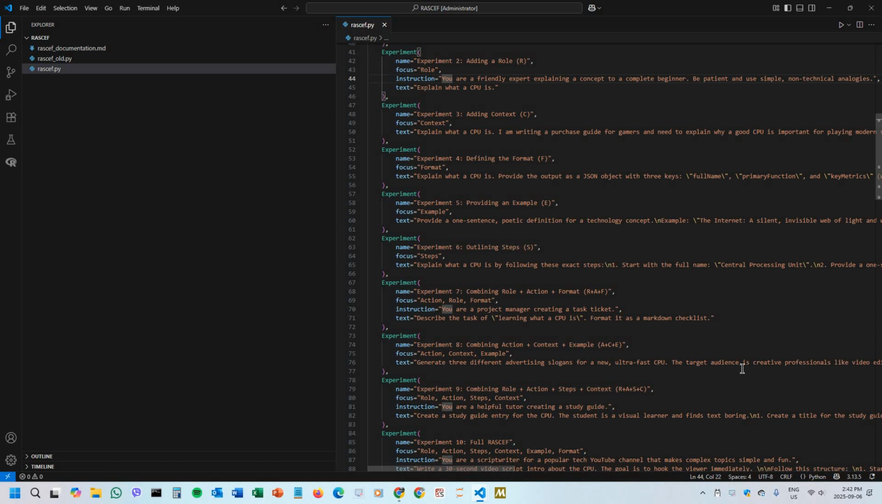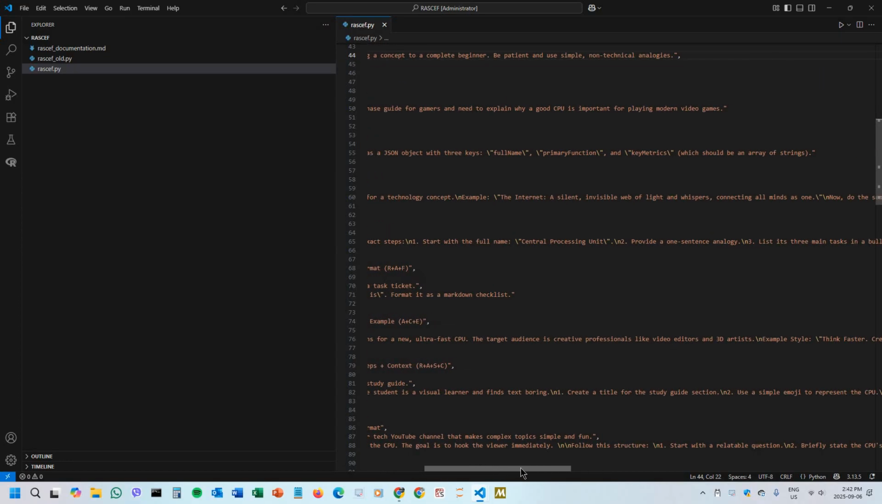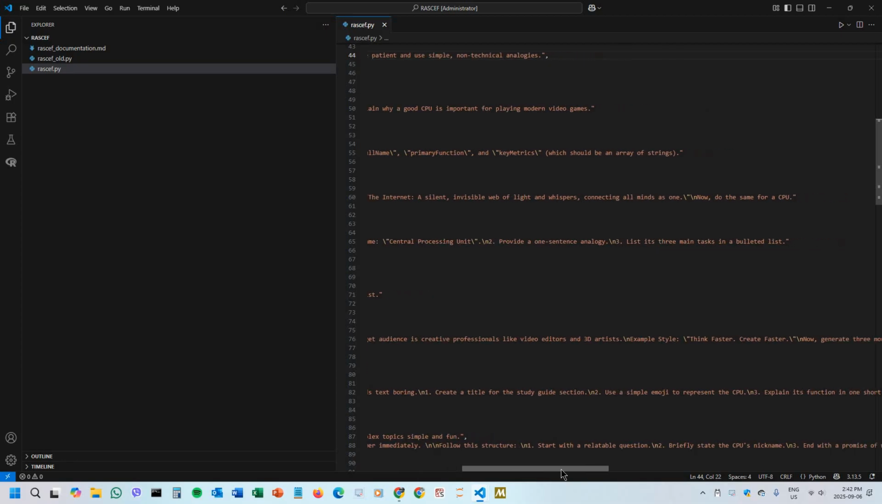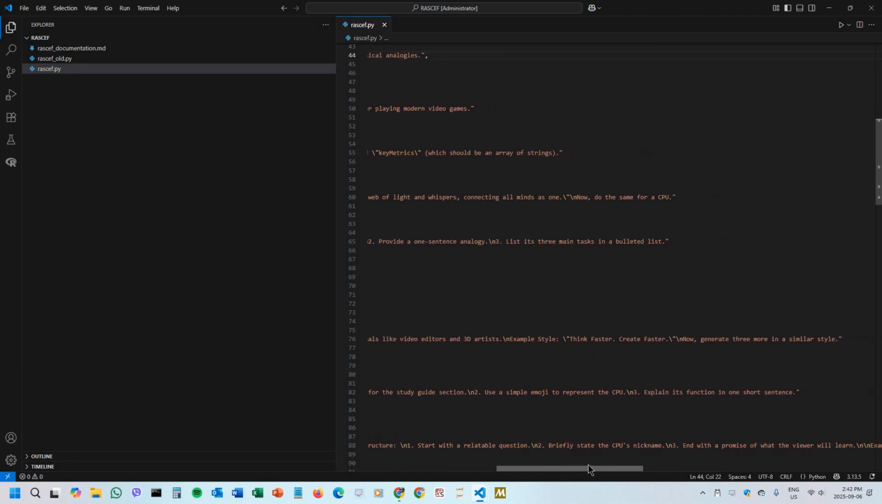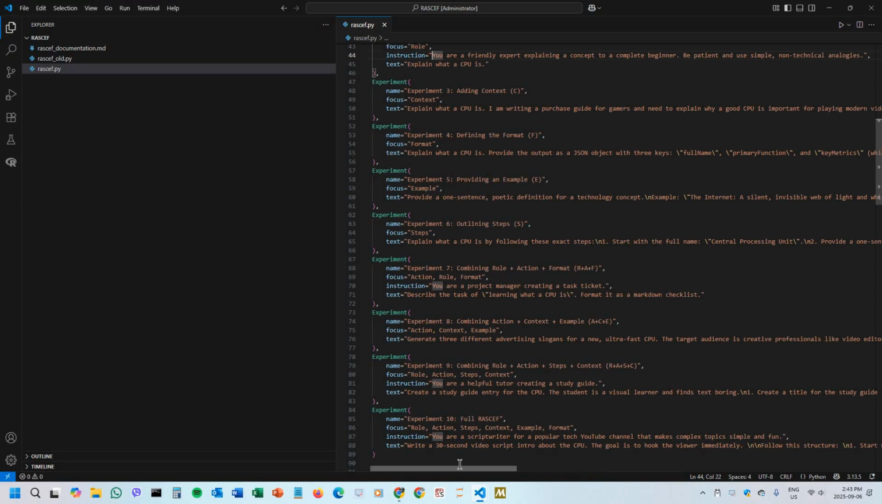Then we've got action, context, example. Generate 3 different advertising slogans for a new ultra-fast CPU. The target audience is creative professionals like video editors and 3D artists. Example style: Think faster, create faster. Now generate 3 more in a similar style.